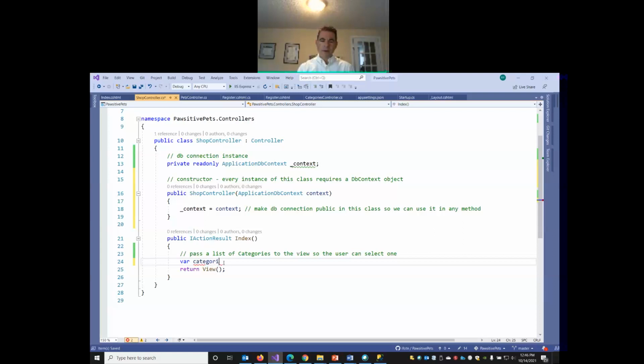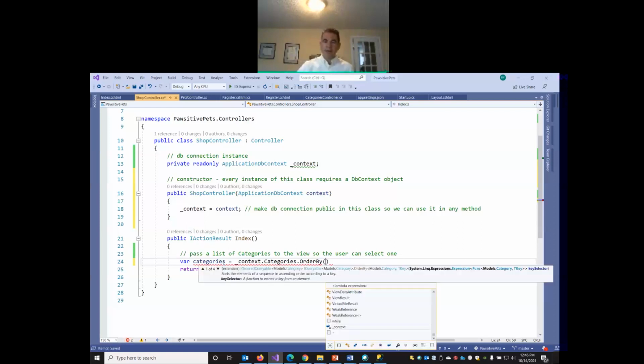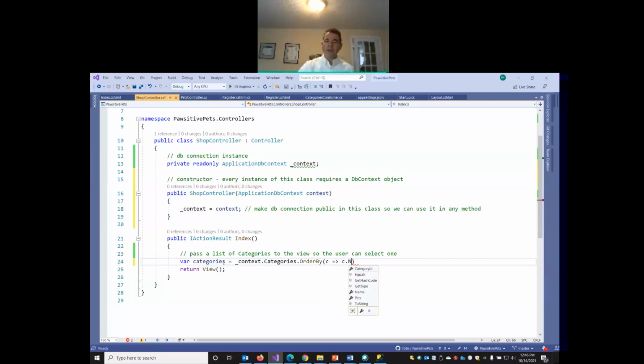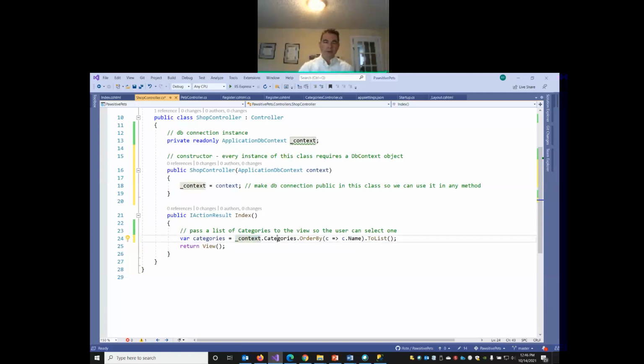So we'll say var categories. We use our database connection. We're going to fetch the list of categories in alphabetical order and create that as a list. So we're going to query the database, use our categories DbSet object, add some sorting by name, and convert that result to a list. And then when we load the index view, we want to say, here you go. Here's the category data you need to show the user.